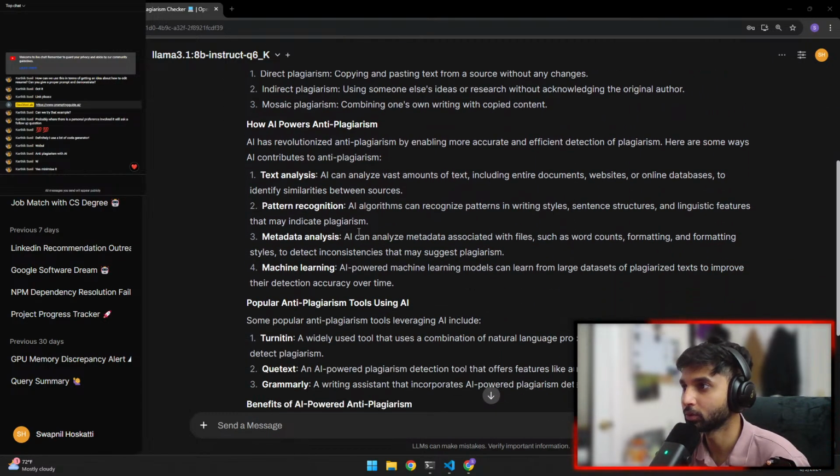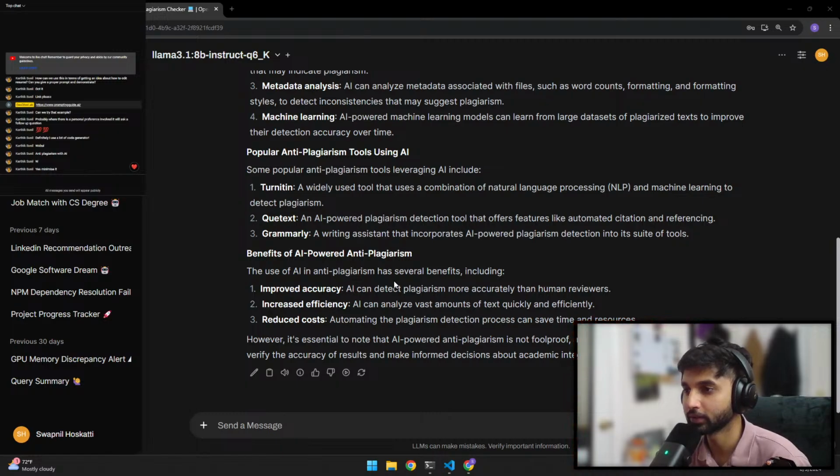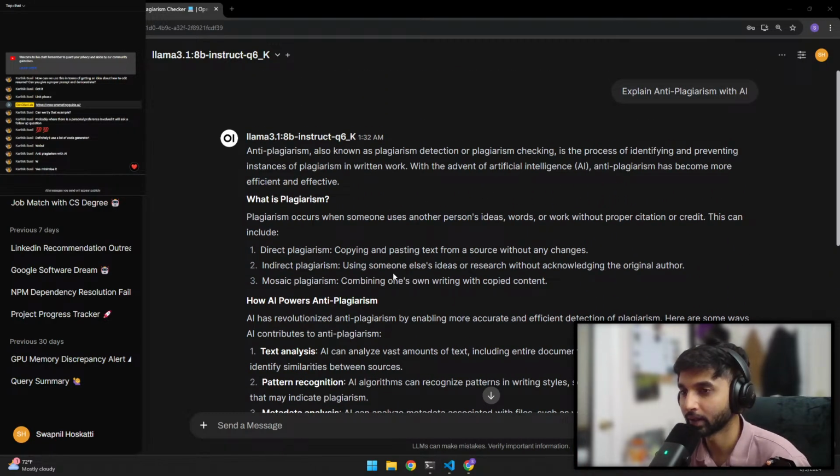Okay, let's go. My God, it gave such a long answer. I think I'm going to be tired by the end of this answer. Anti-plagiarism, also known as plagiarism detection or plagiarism checking, is the process of identifying and preventing instances of plagiarism in written work. With the advent of artificial intelligence, anti-plagiarism has become more efficient and effective.